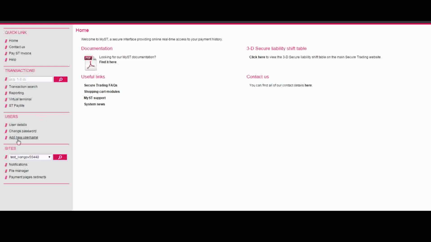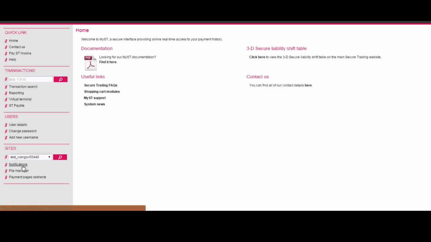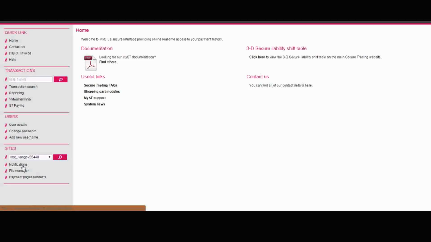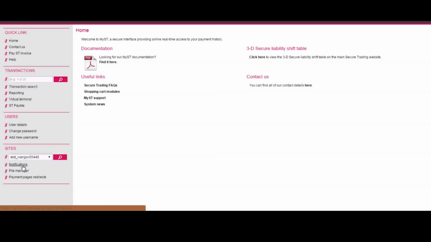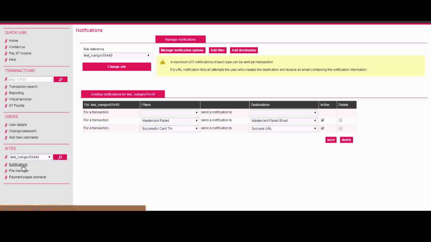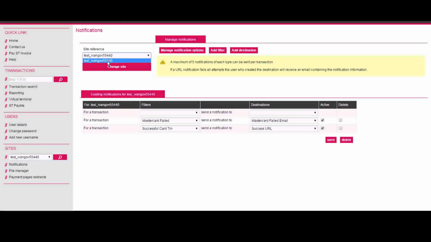The next part in your integration that you'll have to change is only if you had set up callbacks in the old platform. With the new platform, callbacks now have to be converted to notifications and redirects. First, let's discuss notifications quickly. Once logged into your MyST profile, you can go to the notifications link on the bottom left. Notifications are configured by following several easy steps: choosing the correct site, defining a filter, defining a destination, and assigning the filter to the destination.